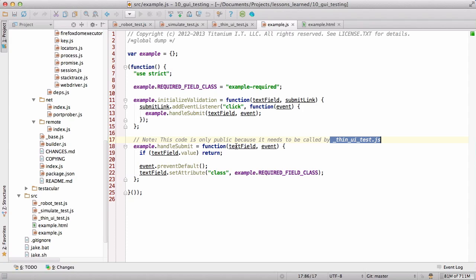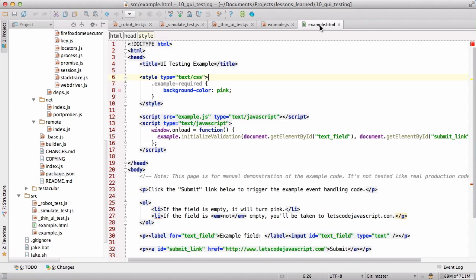Now, when we handle the submit event, we look at the value, and if there's any value in it, we simply return. What that does is allow the browser to do its default, which is to follow the link. However, if there is no value, then we tell the browser to prevent the default, thus preventing the link from being followed. And then we set the required field class on the text field. And we have CSS set up in our actual HTML that will cause that to turn pink.